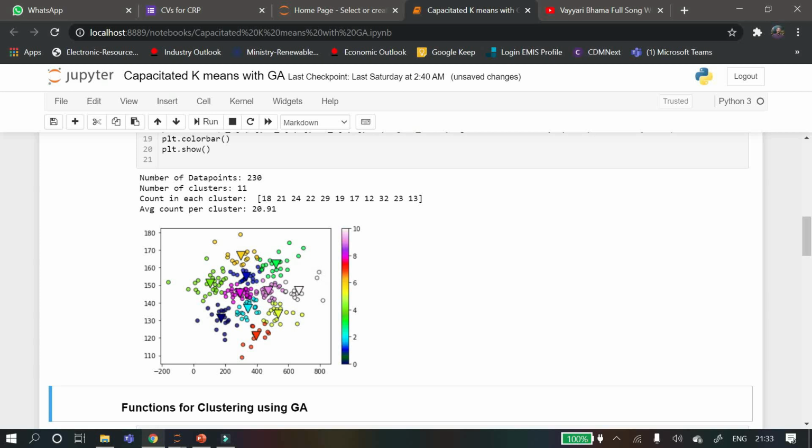Here you can see the count in each cluster as of now. It is ranging from a minimum of 12 to a maximum of 32. We want each cluster to have a count very close to 20.9, that is 21. So we'll see whether the GA does that or not.